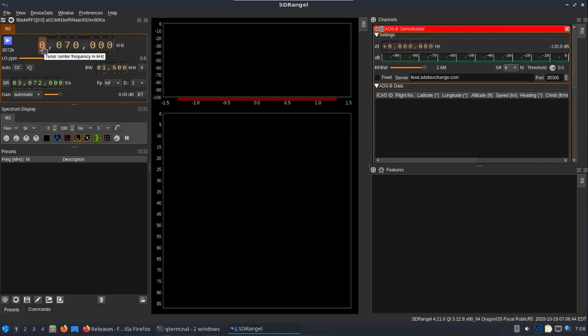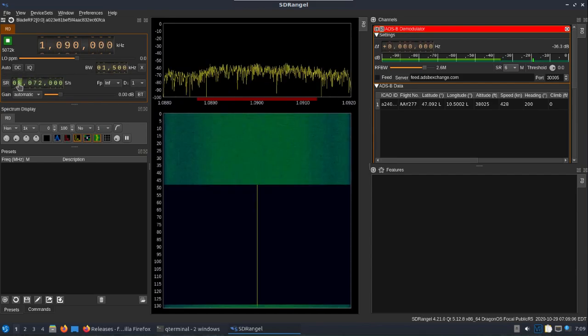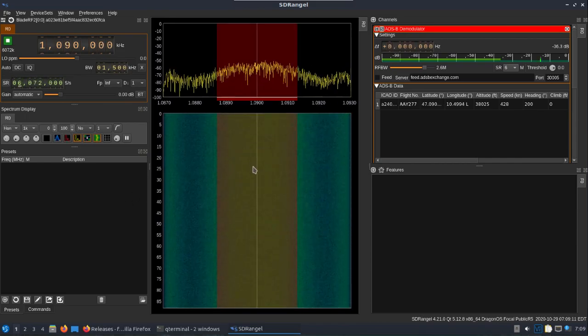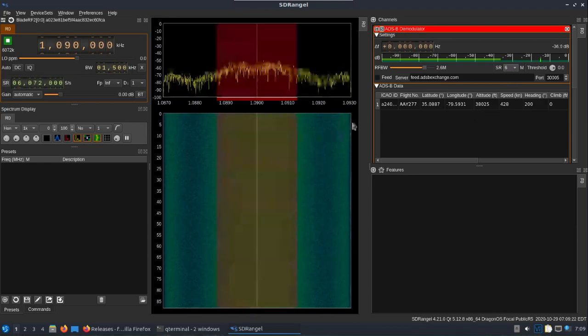If I start the, let's see, we want to look at 1090. Take a look at 1090. It takes a little while for the radio to load up. I'll bump the sample rate up and start to see the signal there. You can increase the gain if you need, but you see that it's already working here. I really didn't have to do much of anything.